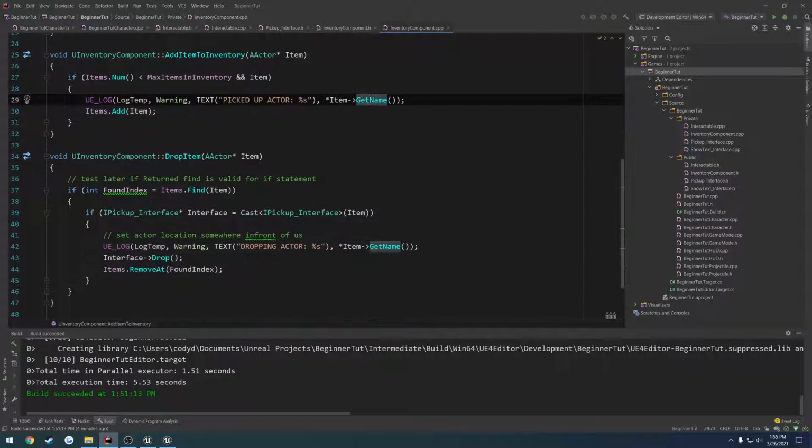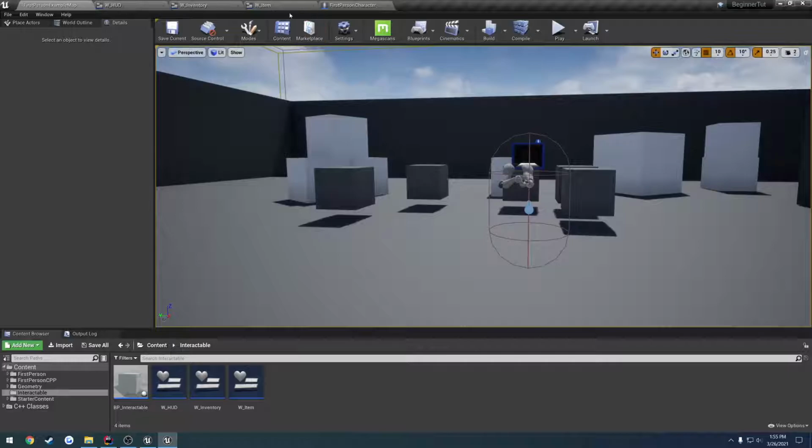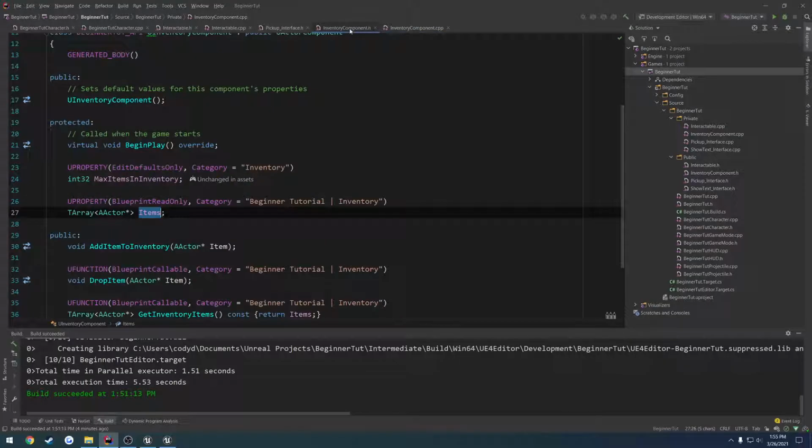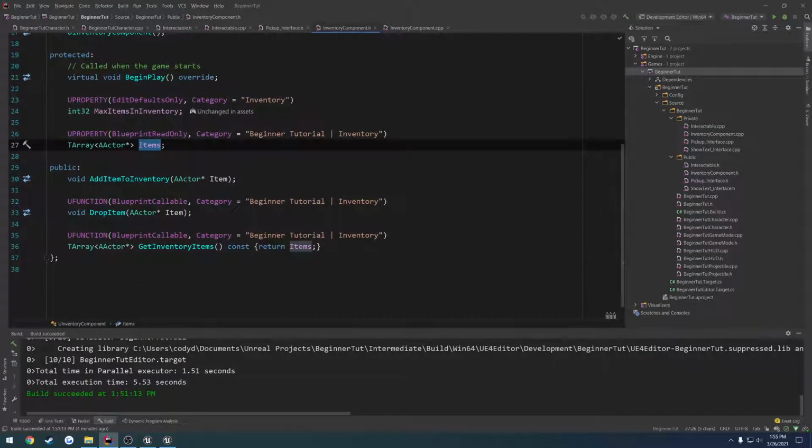So we should already have this. Yeah, we have drop item. So all it takes is an actor reference or a pointer to an actor. And we can simply call that, I think that's blueprint callable. Yes, it is. We can easily call that through our blueprint. So whenever we click the button, we can call it directly through the item widget.